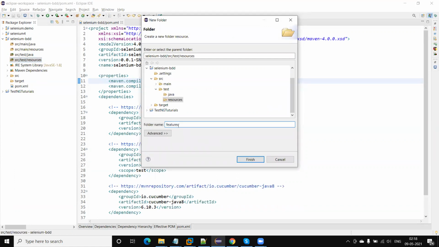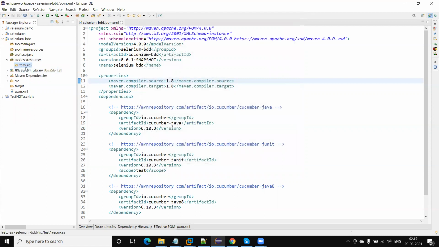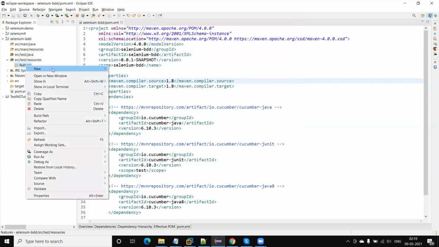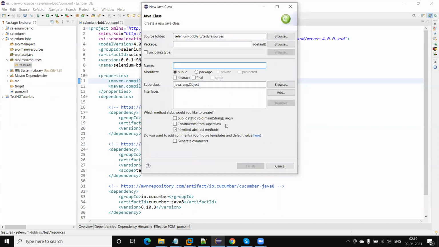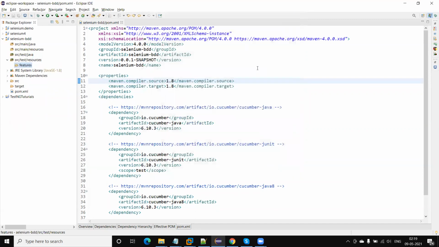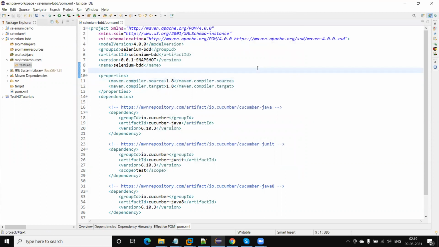Okay, why features? I'm putting a logical name, because I'm going to write here some feature files. I will give the feature folder. So this is a user defined folder name. You can give any folder name here. Okay, so I'm going to create one feature file. So before creating the feature file, make sure Cucumber plugin is installed in your Eclipse environment.